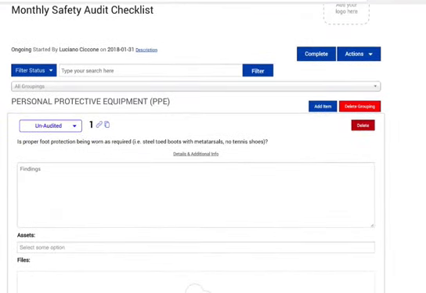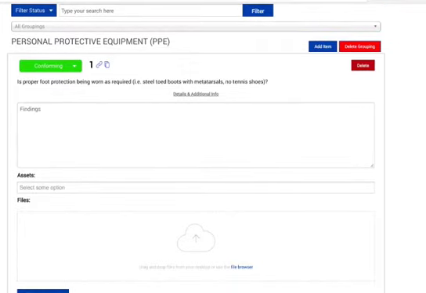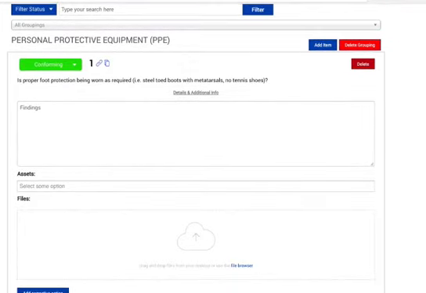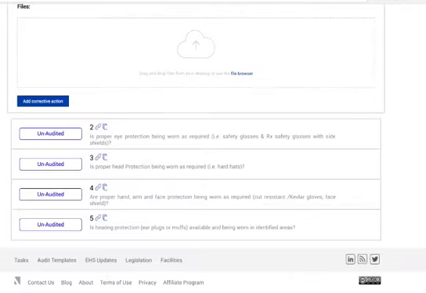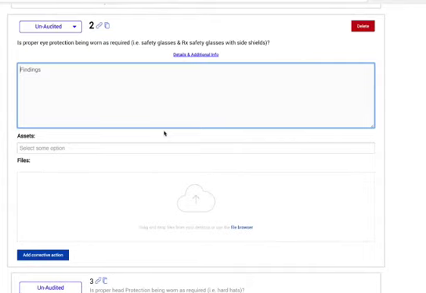So let's answer the first question now. It asks if proper foot protection is being worn as required. I will say that it is conforming. And we're going to move on to the next question, and we'll cover the different items that are within this box. The second question asks if proper eye protection is being worn as required.